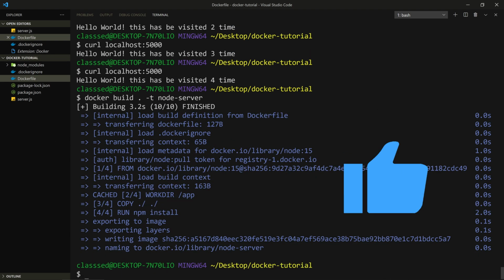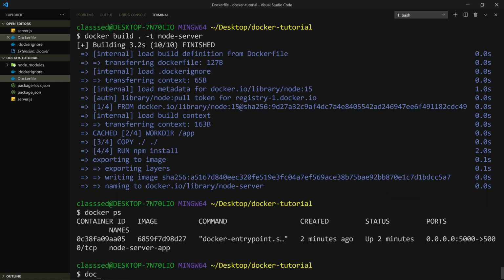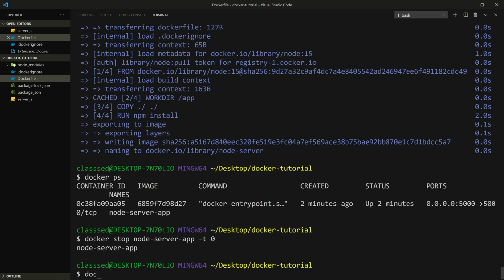And there we go. Now you get 4 out of 4, run npm install, and cool. Now the image is created. Let's stop this existing container. Yeah, let's docker stop node server app and do -t0, and let's remove it. So docker remove node server app.